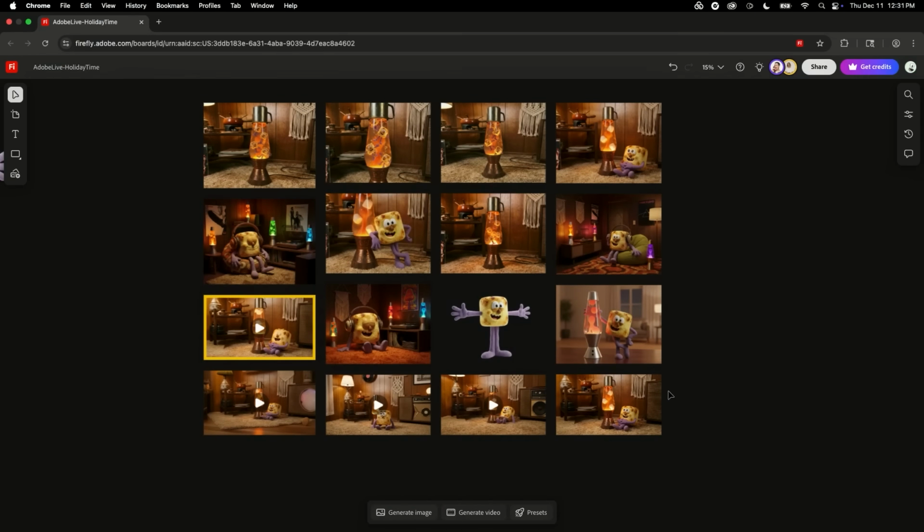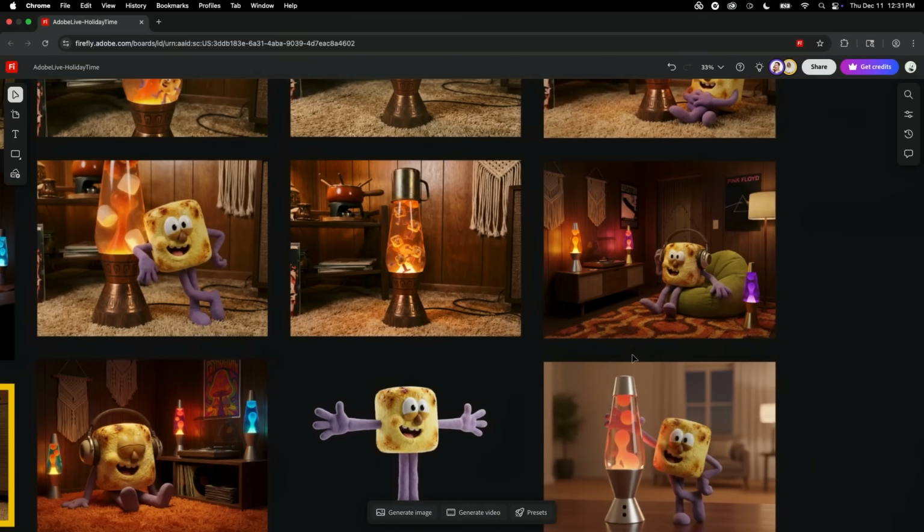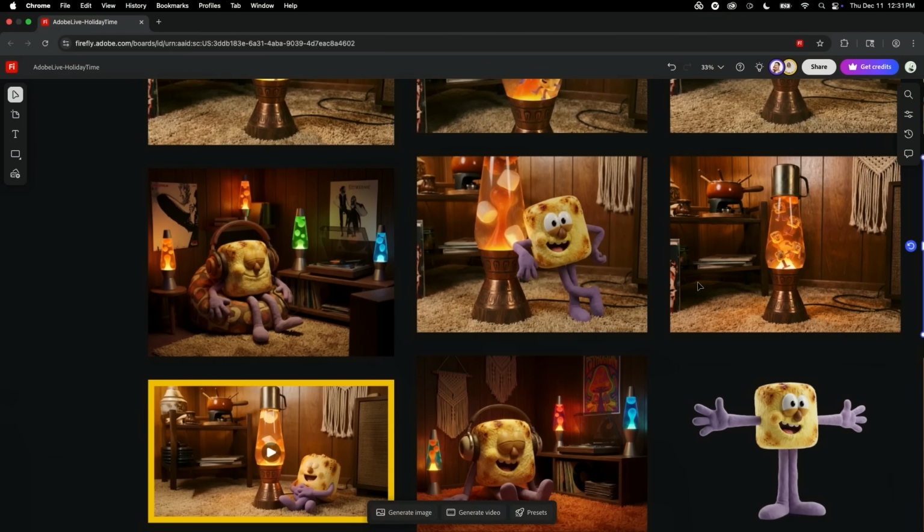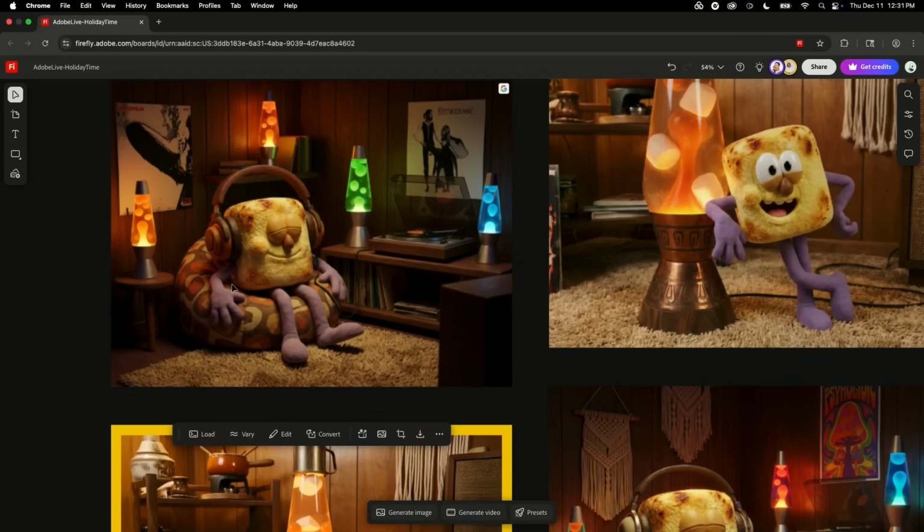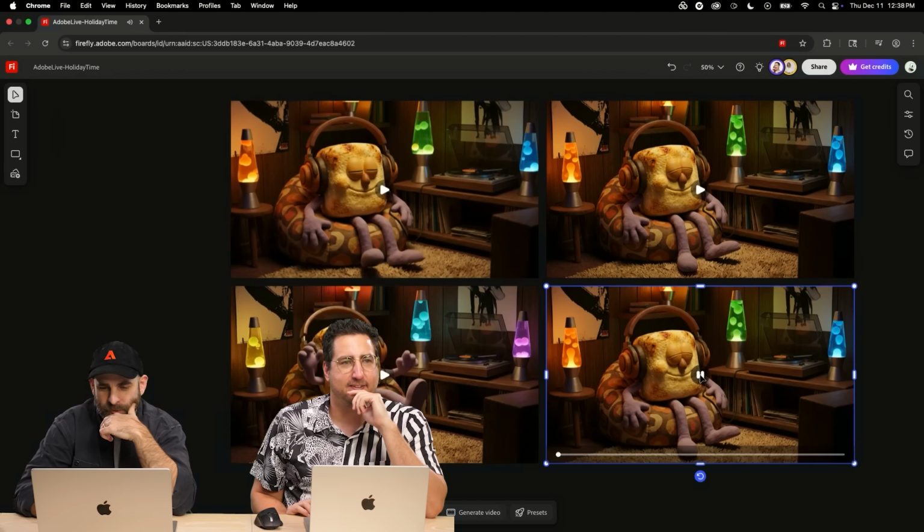So we got our character in some new scenes over here. Let's see. This one's kind of fun. I like when he's smiling. This one, he's really chilling out. Oh my goodness. Look, this little guy goes. This is where we're at.